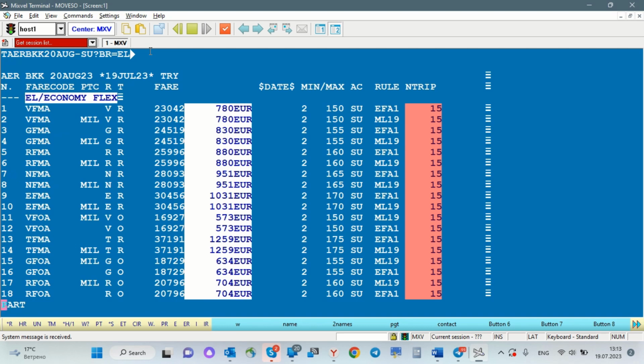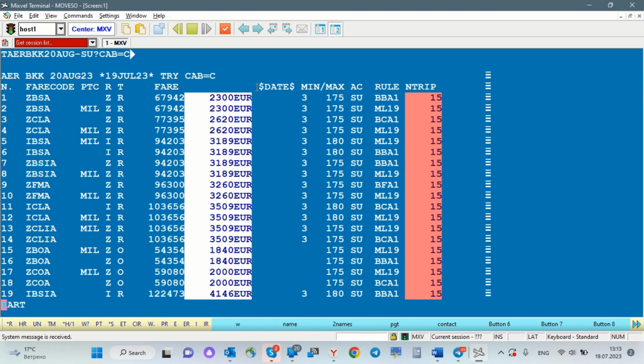Then, if you want to get fares in one class only, for example, in business class, add next to the question mark CAB, like cabin, equal, and C for business, Y for economy class. So now I get a fare display of fares in business class only.